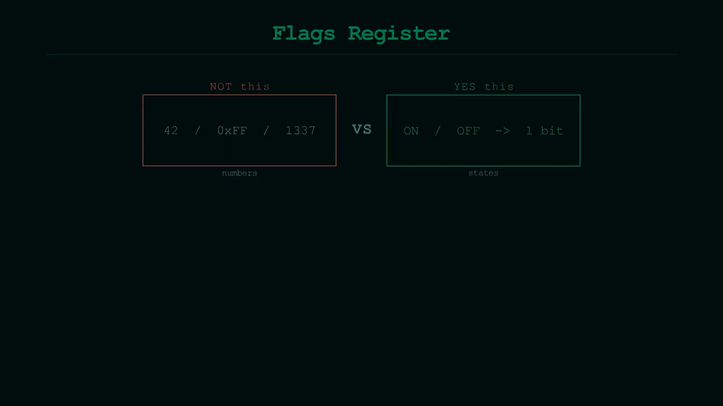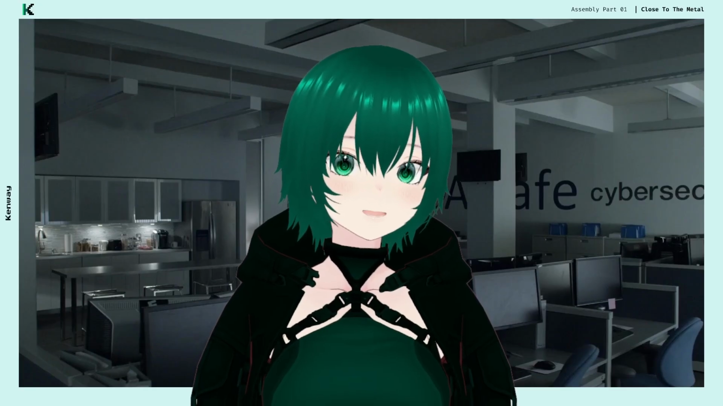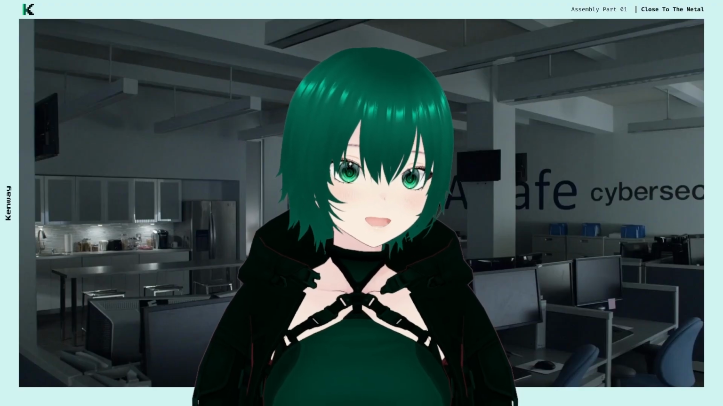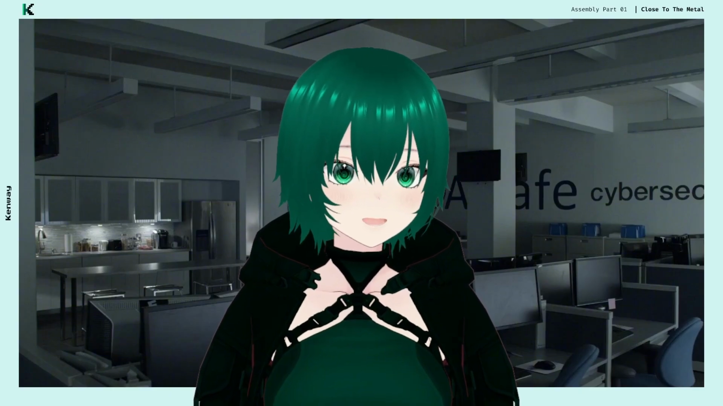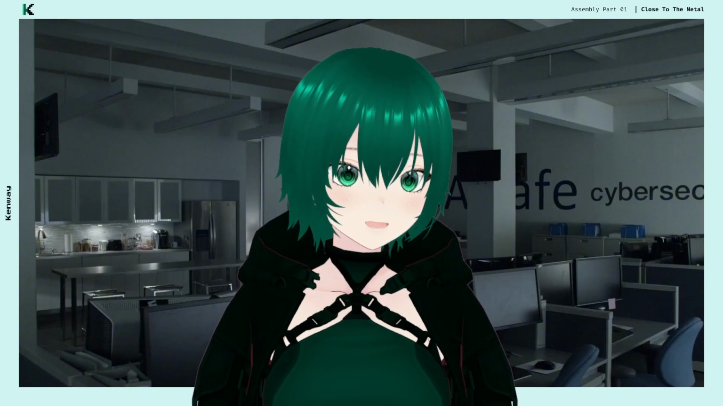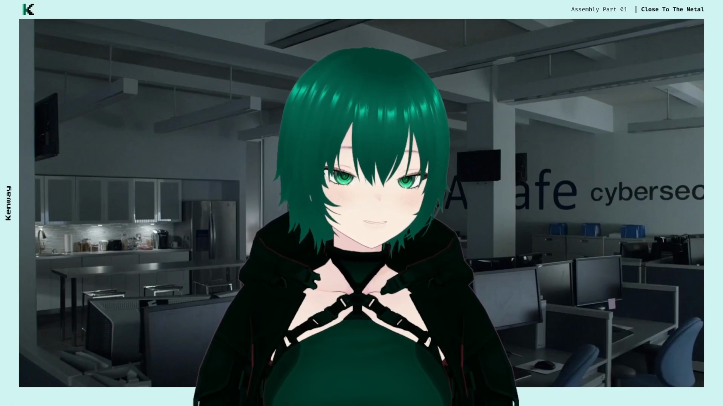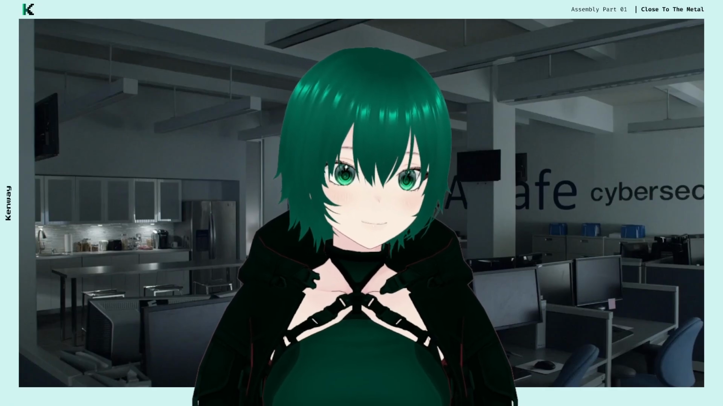Now, what do I mean by states? If we compare two numbers in Python, or in other languages like JavaScript or any other high-level language that we use these days, we use the comparison operators, like greater than, equal to, less than or equal to, greater than, not equal to, right? How do we do that in assembly? Well, to do that in assembly, we have to use flags.